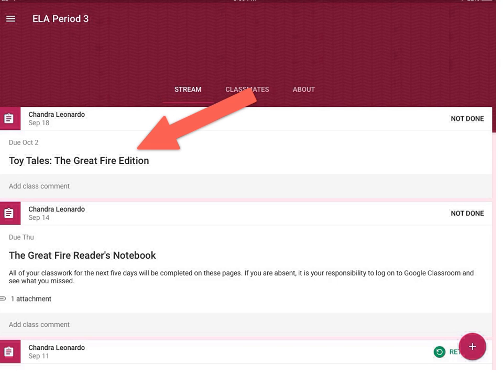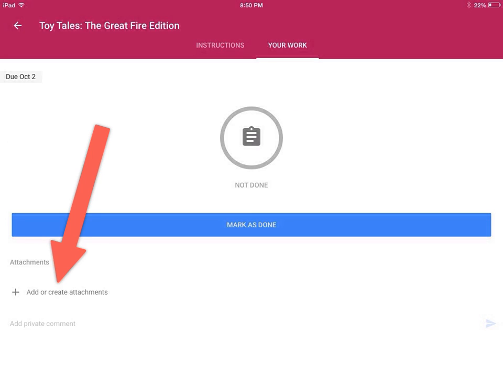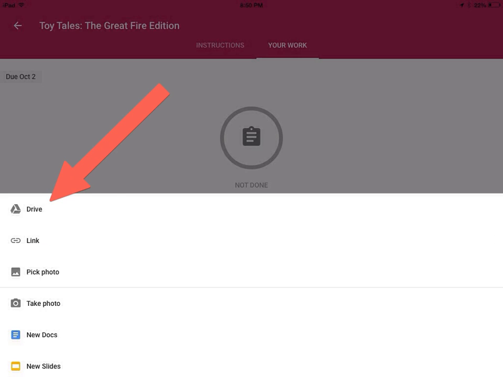Once you are in your class's stream, click the assignment. Right below the Mark as Done button, you will see Add or Create Attachments. Once you click on Add or Create Attachments, you will see a list of options. You can add links, photos, take pictures, documents and slides.